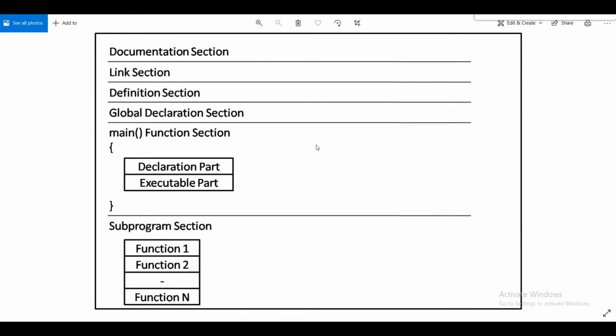The next section is the subprogram section. Here we can have many user-defined functions. A user-defined function is a function which is defined by a user. For example, here the user is me. I can define any function. Generally, all the user-defined functions come after the main function, but it's not compulsory. It can come anywhere. This section is not mandatory.